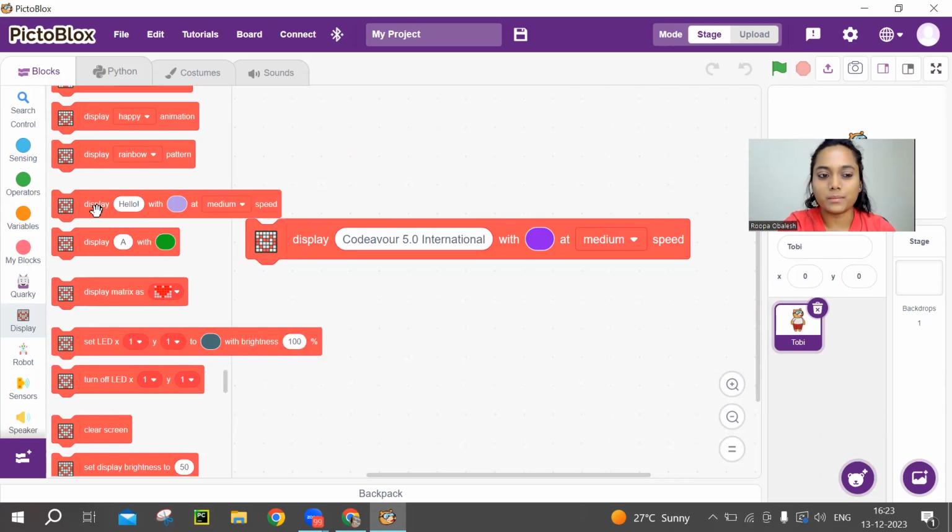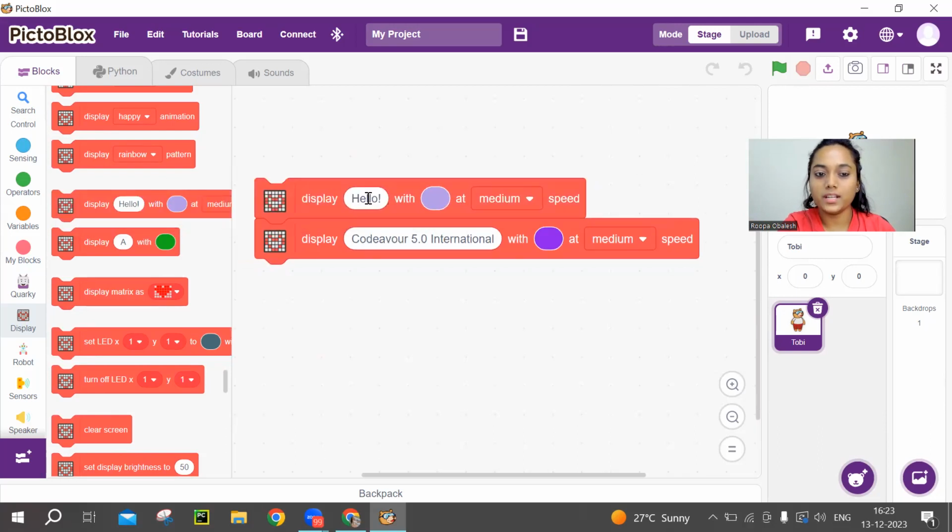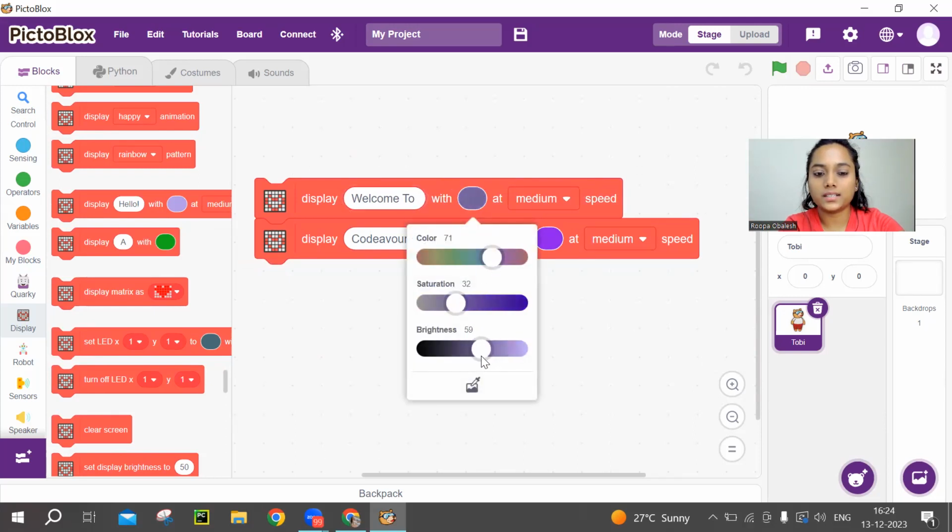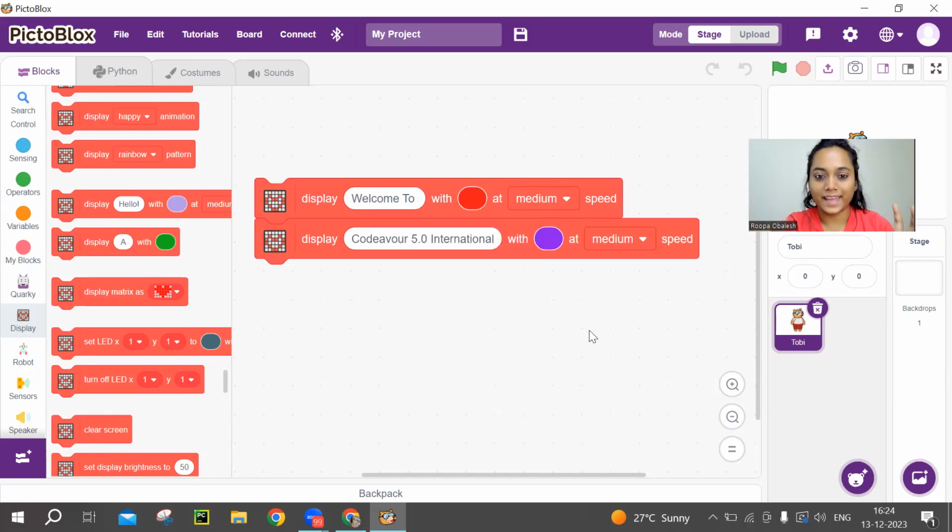Let us properly display something. One more. Let us display. I'll display here, Welcome to Codeavour 5.0. I'll just make this some other color. What do you say, students? We need to change the color, right? Let me keep it as red color. These days, you can see color naming with very unique names like blood red color, carrot orange color, right? Yeah. So now, welcome to Codeavour 5.0 International.